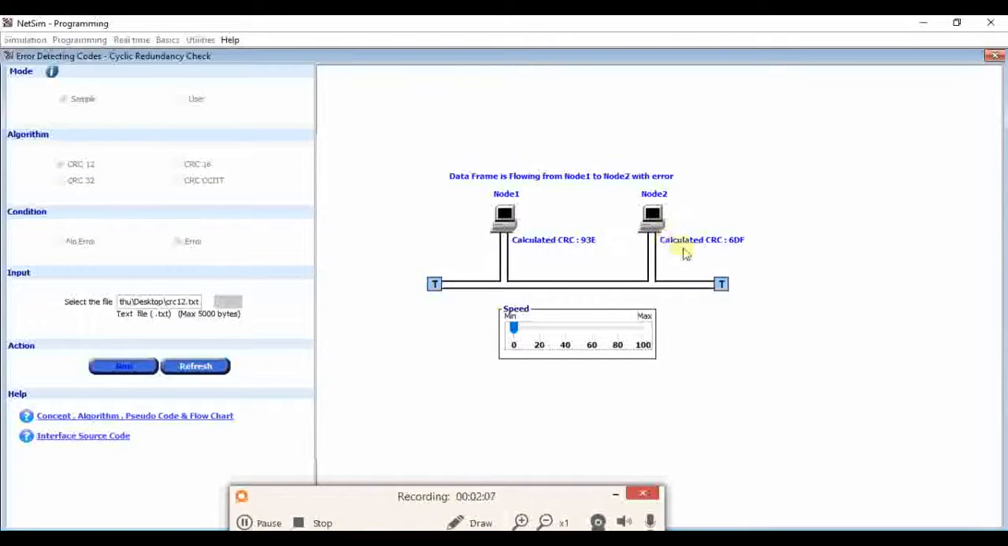So here it is obvious that at the destination end, the CRC calculated is not 0, and also it is totally different from the CRC that is calculated at the sender end. So this means that there was some error introduced during the transmission, and that is why there is a mismatch in the CRC values calculated at both the nodes.